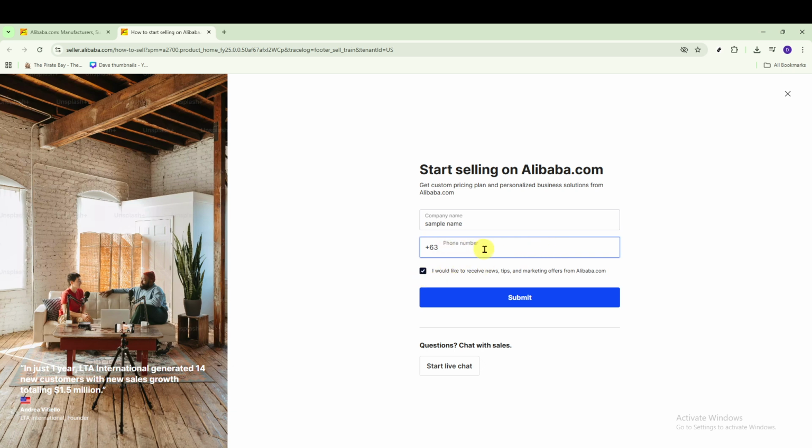You'll then choose your business type. Pick the option that best describes how you operate, such as manufacturer or trading company. This selection shapes how buyers see your profile and can influence the tools and categories highlighted in your dashboard. If you're unsure, choose the closest match. You can refine your profile details later.